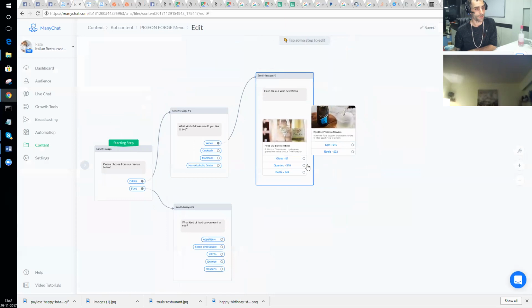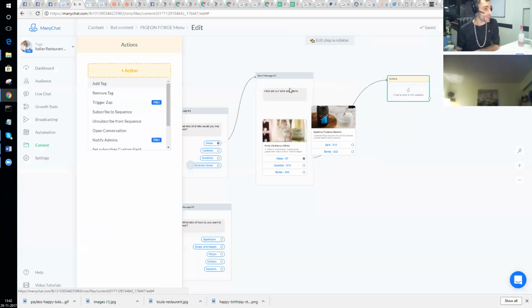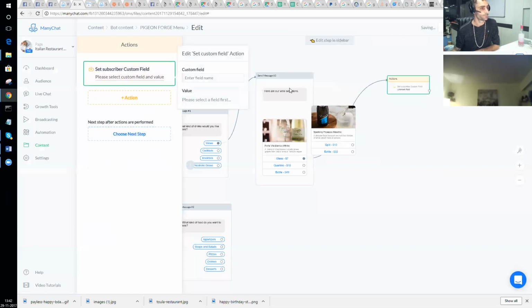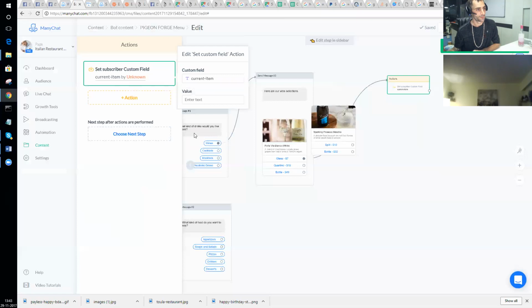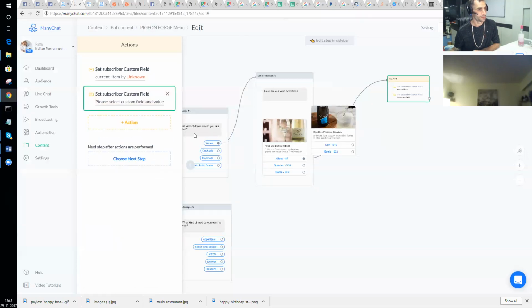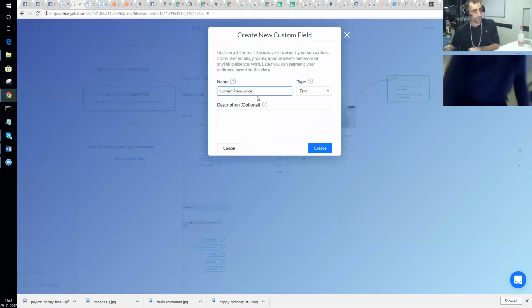And now here I'm just going to have a whole bunch of stuff here. But this is how I would do this. Current item. Yeah, totally possible.